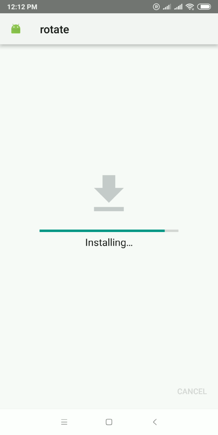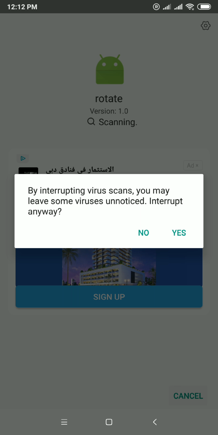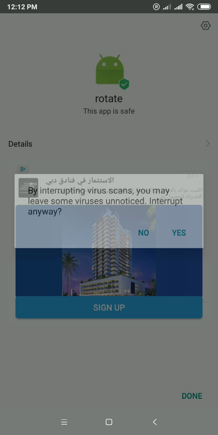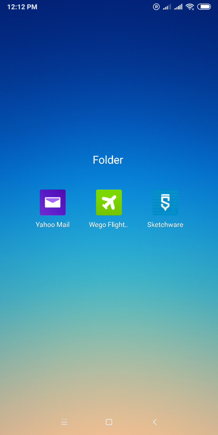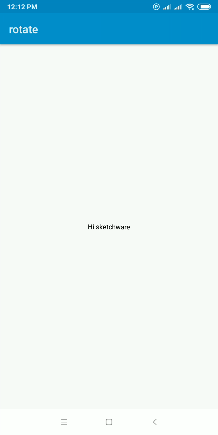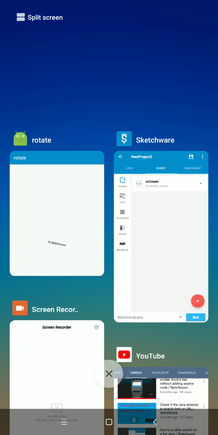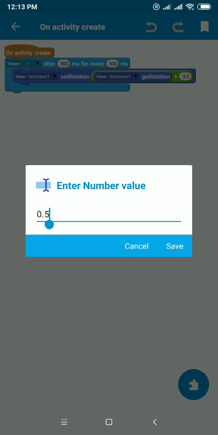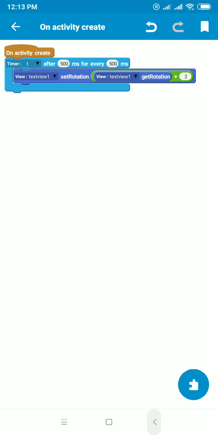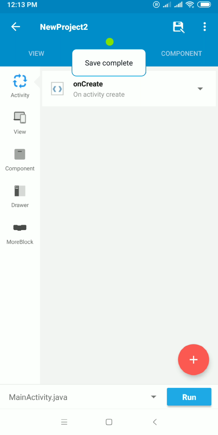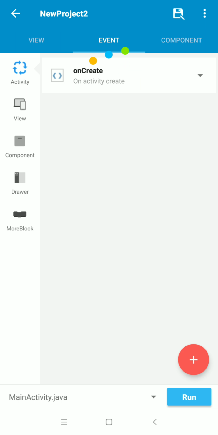Okay, now let's install it. Oh, okay, now let me open it out. You can see that it's rotating now, but it's quite slow. Now let me increase the rotation. Okay, let's increase it by 2, which is gonna give us 4 times the current rotation.